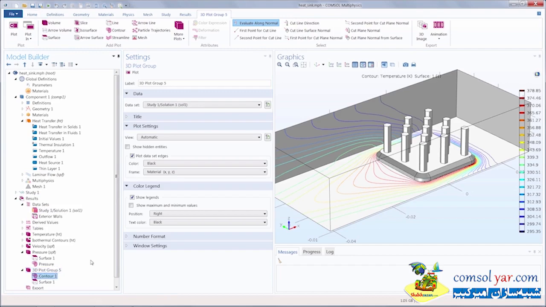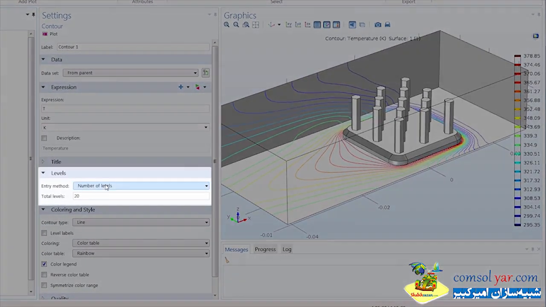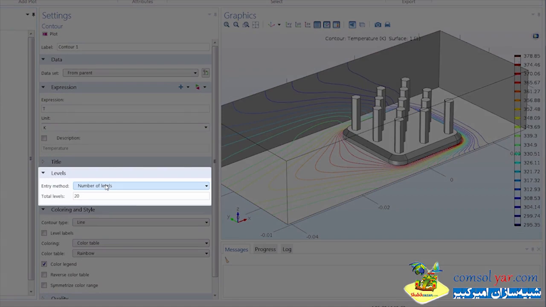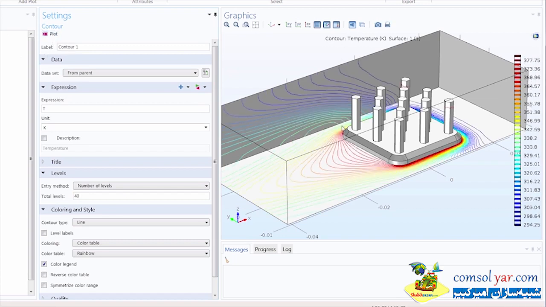In the settings for the contour plot, we have a few different options. We have different entry methods for how to create contour levels. So the number of levels is the default method, and we can enter the total number of levels we want to appear in the graphics window. Let's say we wanted 40. We can enter 40 and click plot, and then we have 40 levels in our color legend and 40 contour lines displayed in the plot.